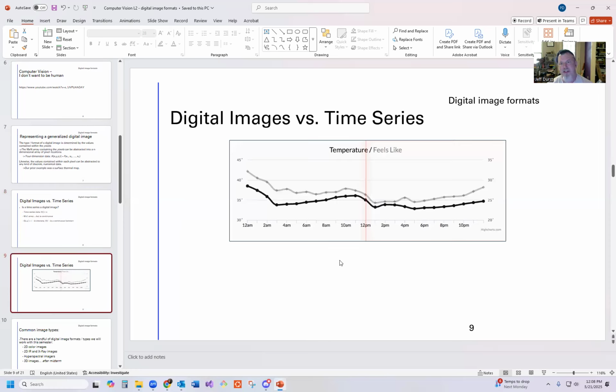So, here's just another instance of that, where we've got time and temperature. And so this would not be an image. We couldn't treat this as an image because it's this continuous function versus what we've seen about images.